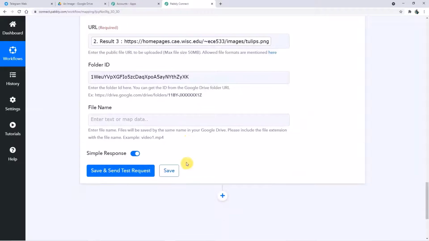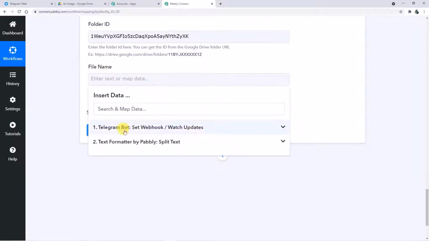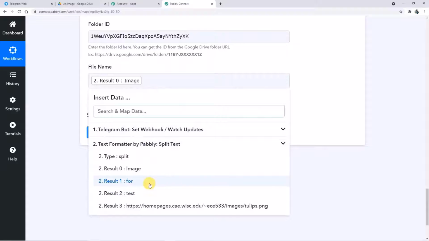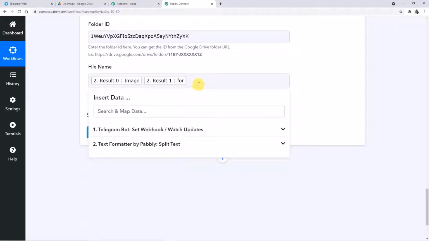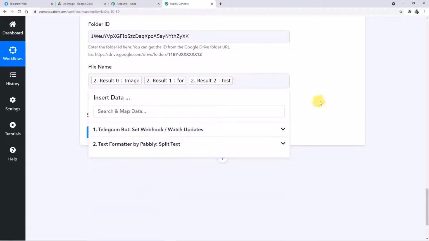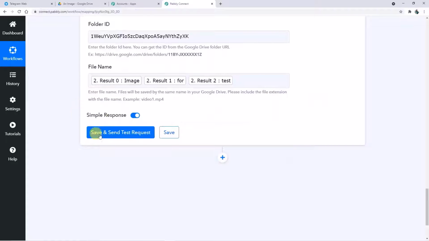Wonderful. Now for the file name, we want to add the file name as image, space, again the split text for, space, and again test. Okay, so this is our file name. Here I'm going to click on save and send test request.